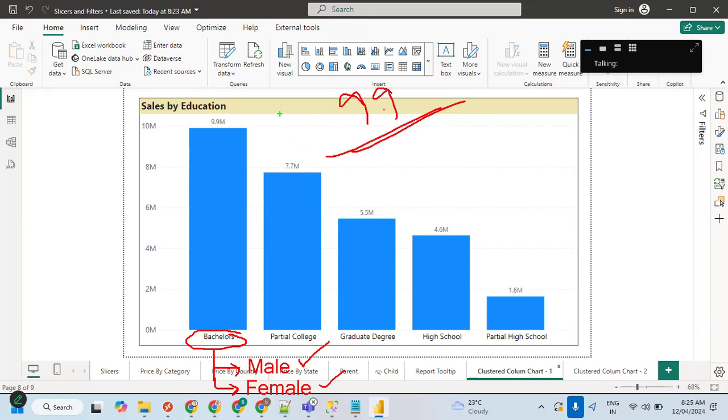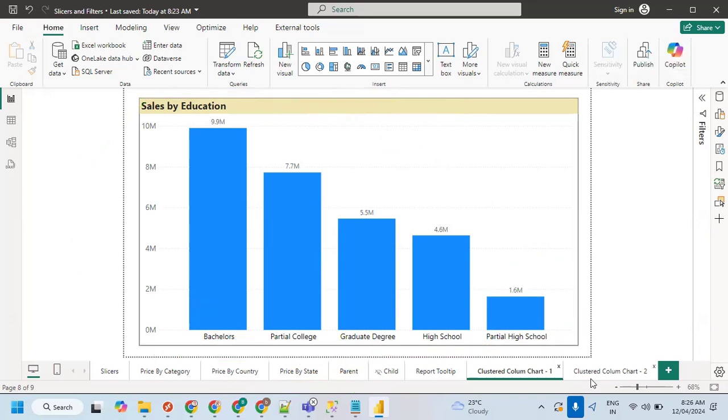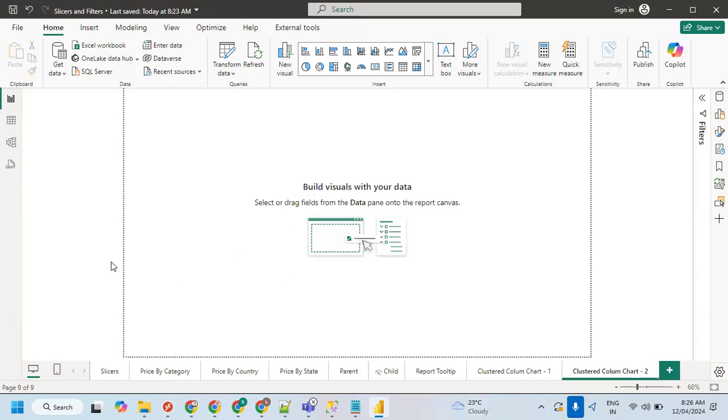And if you observe this particular chart alone, we can say Parcel High School is generating the least sales and bachelors are generating more sales. Okay. And when you bring this gender also into this particular chart, how exactly it is going to behave, we'll see. Let's come to here. I'm just redesigning again. Just observe how I'm going to use the existing visual in a different way.